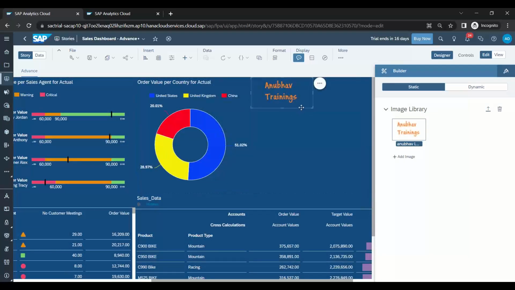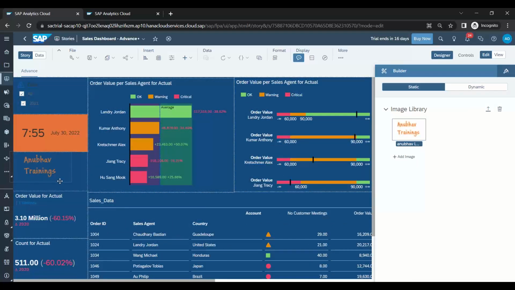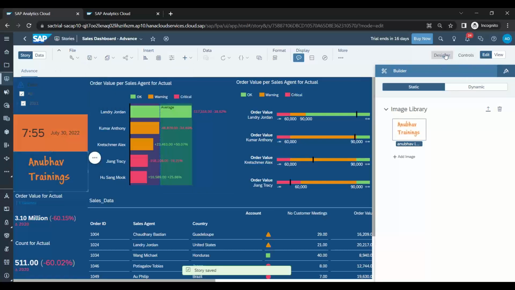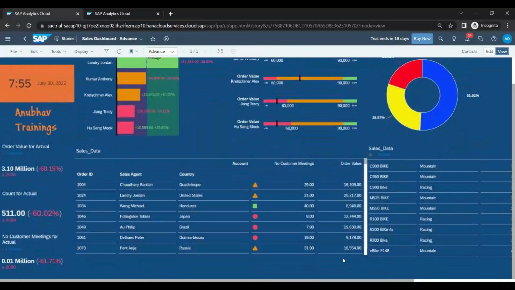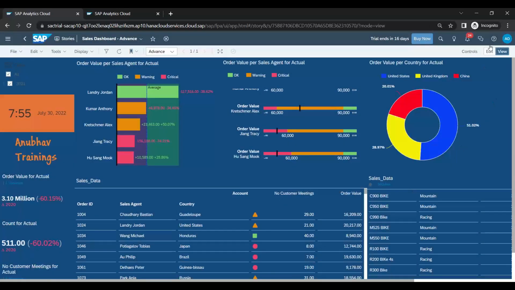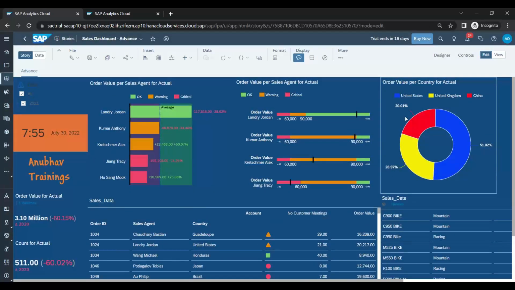I can drag it over and drop it over here. And now we can click on save. Our dashboard is ready with advanced BI features. And if you go to the view mode, this is our content. Amazing, beautiful. So the next topic which I want to show in this series is called Trellis.